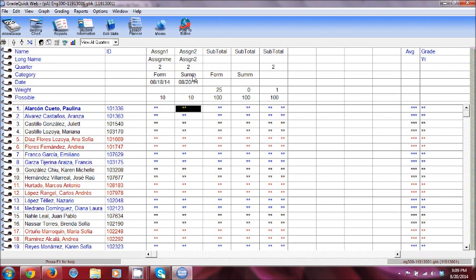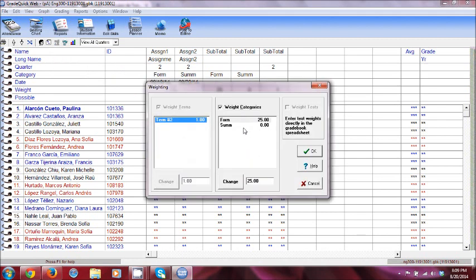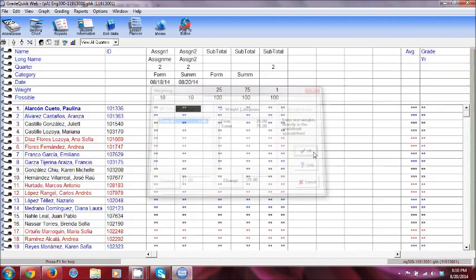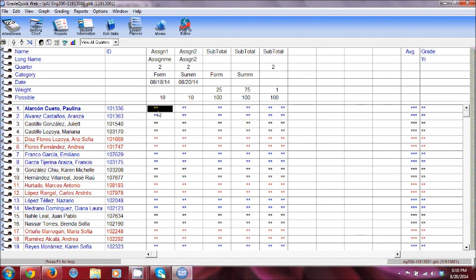And I don't normally read all of those pop-ups because they get a little annoying. But if we go back to grading and weighting, you can see that even though I put the 75, it did not stay because I didn't click change. So make sure you click change. Now I am A-OK.